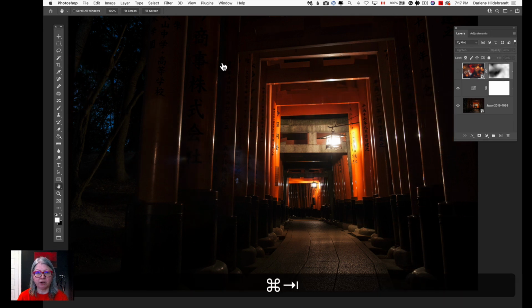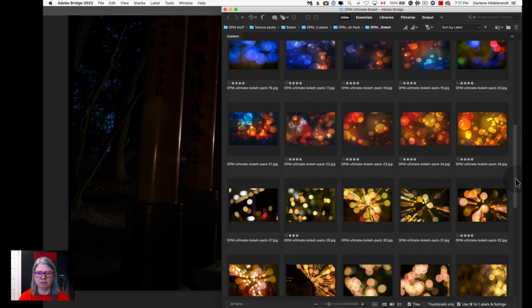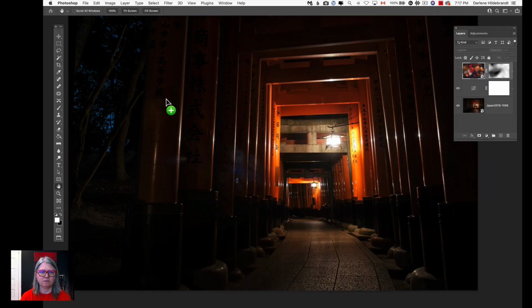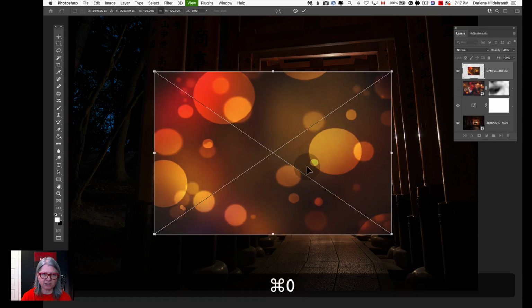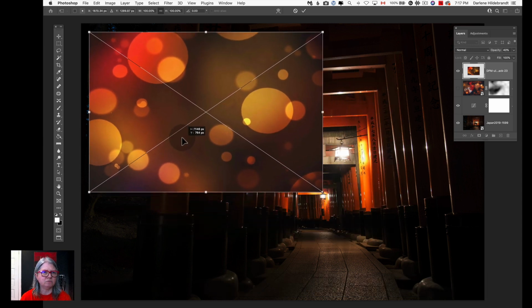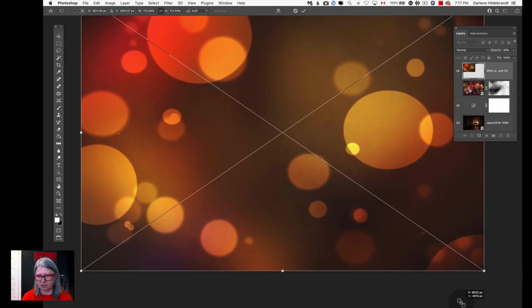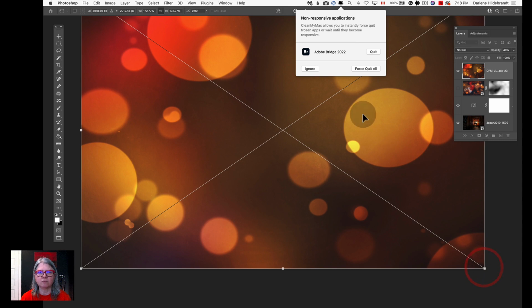I can go back to Bridge where I have all my bokeh images and take a look at which one I might want to add and literally just drag it in and drop it. So I'm thinking this one here with the red spots and orange spots is going to look good because it's going to match the color of the lanterns. When you drop it in, it may not match the exact size, so you just have to move it till it touches the edges and resize it to fit the image. Make sure you get the whole image.